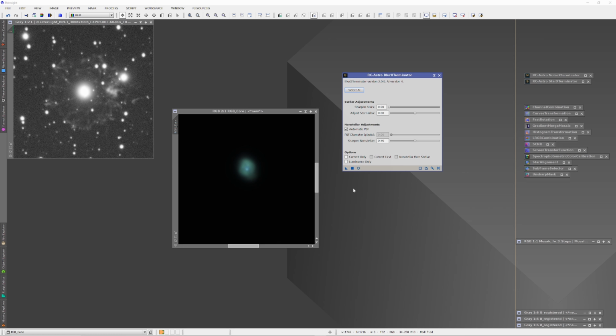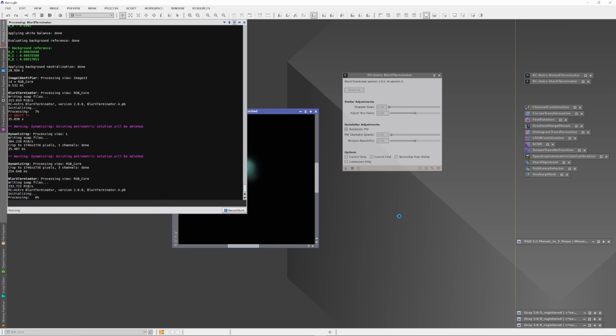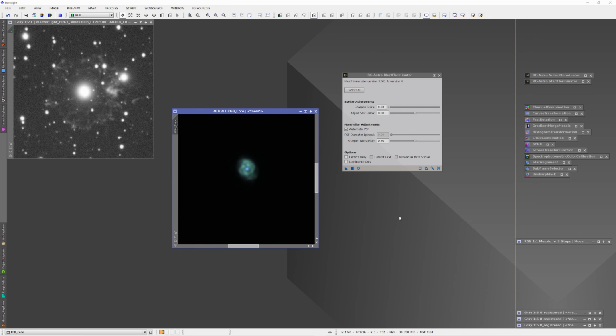Now I don't want the Blur Exterminator to confuse any of these very tiny details for stars, so I drag the Sharpen Star slider all the way to 0. Then I'll execute the Blur Exterminator by dragging the process icon onto the RGB combined image. Blur Exterminator, it's amazing software, and when it's done, we can begin to see the detail within the inner core.